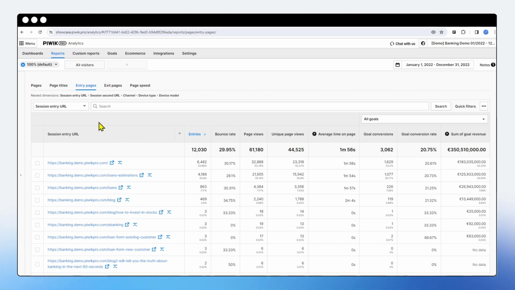The corresponding metric for session entry URL is entries. What are entries? Entries is the number of times visitors entered the website via a given URL, like 6,482 for this particular URL. If you look at this number, that will be for this URL, and so on. Bounce rate, which is the second metric, tells us the percentage of sessions in which visitors bounced, i.e. entered the website through any given session entry URL without going to any subsequent page. So they entered the website and left without going to any other page URL.